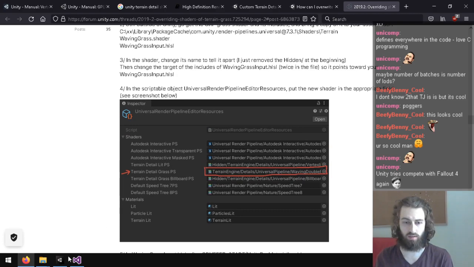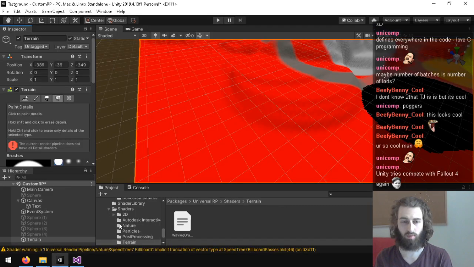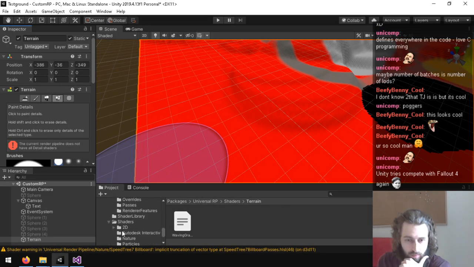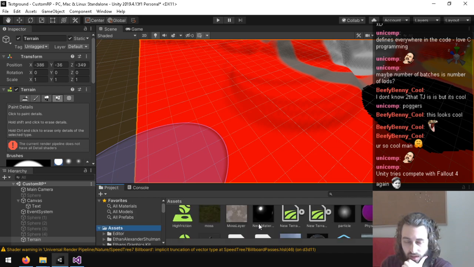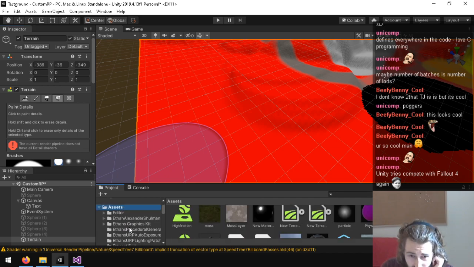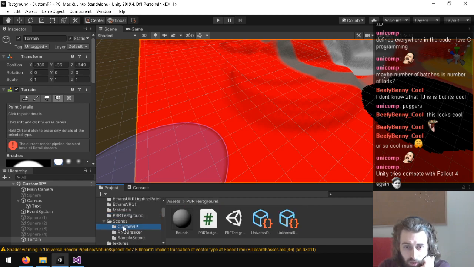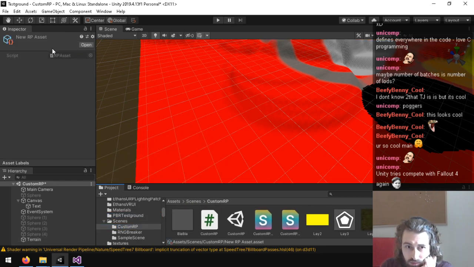So where is this in my custom render pipeline? Funny enough, the universal render pipeline actually has more options there than my custom render pipeline. What? This is the pipeline asset. Debug. There's no shaders.